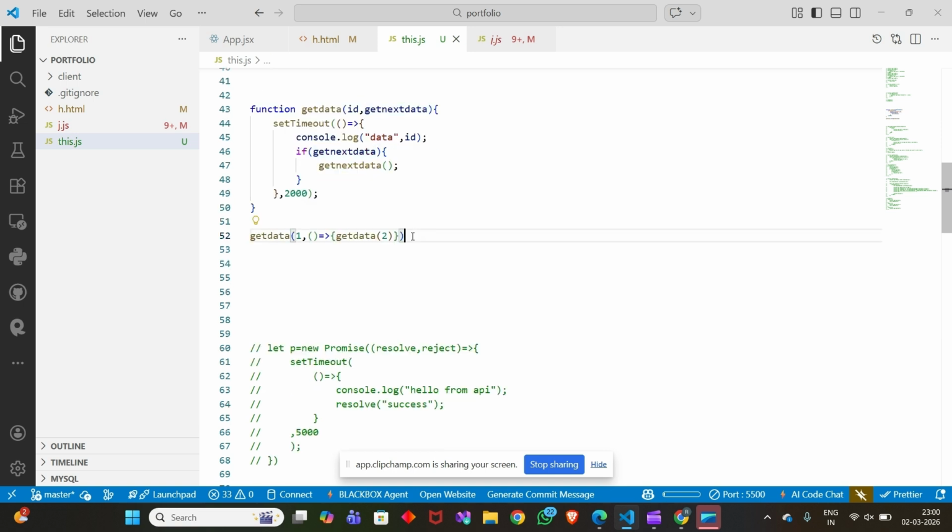Now let us look at the function call. In the function call, I've called getData and I'm passing two parameters. The first parameter is my id, which is 1, and my second parameter is a function, as I said before, which actually makes it a callback. In the function, I'm returning a function that is pointing to getData of 2.